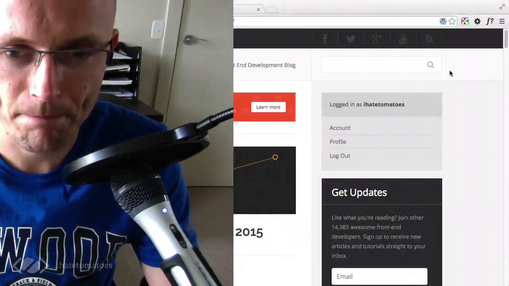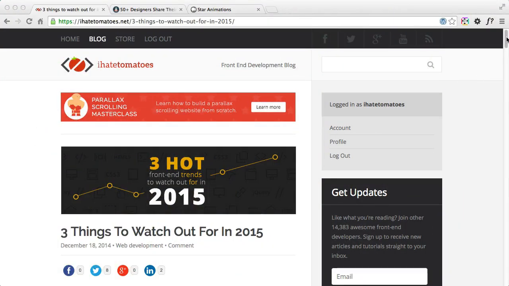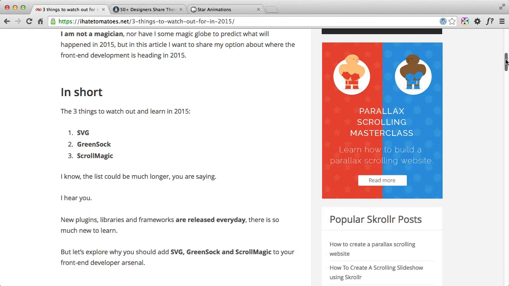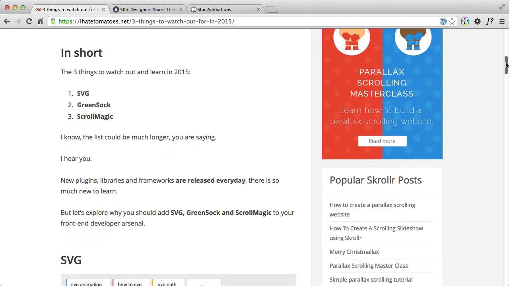And now let's have a look at what's coming in 2015, what is trendy and what will make you a super hot front-end developer next year. Alrighty, so here is finally the list of the 3 hot trends for 2015. 3 things which I think you should definitely spend some time and learn next year or this year, depending on when you're watching this video. It's SVG, GreenSock and ScrollMagic.